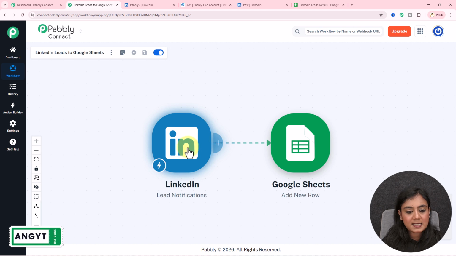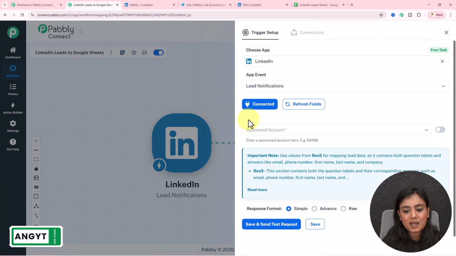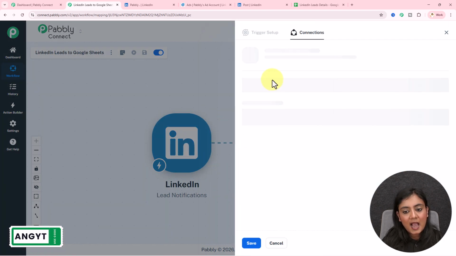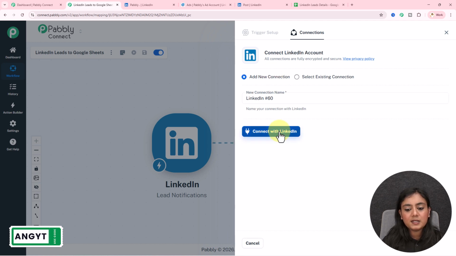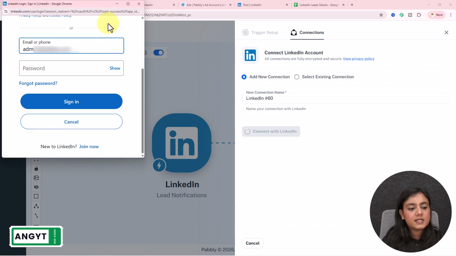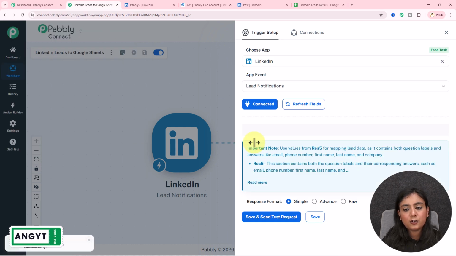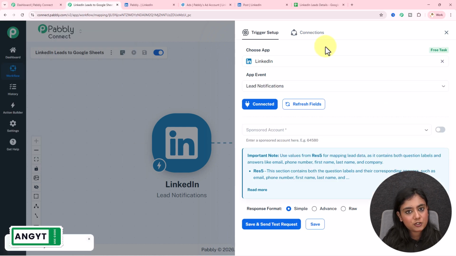For this LinkedIn step, I will simply go towards the step and click on this connect button. I will add a new connection. Simply click on this connect with LinkedIn button. It is going to ask us to log into our LinkedIn account, enter your email address and your password, and simply sign into your LinkedIn account from here. And as soon as you will do that, automatically LinkedIn is going to be connected to Pabbly Connect.